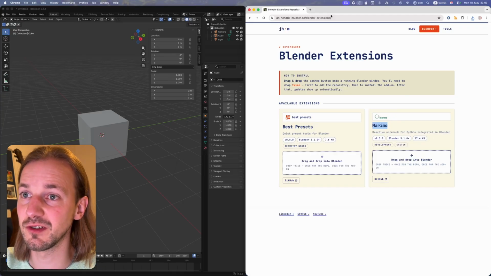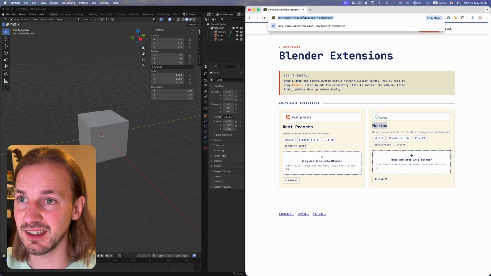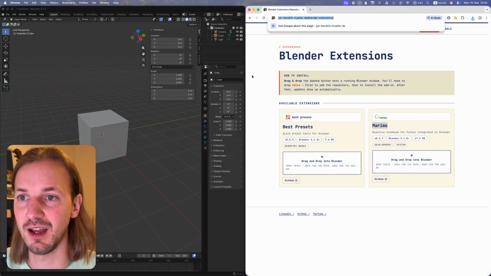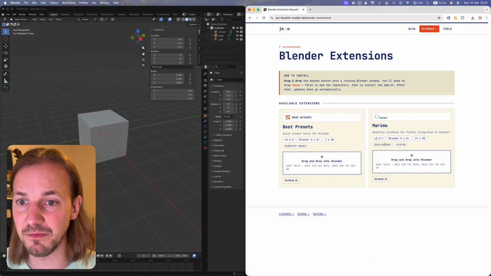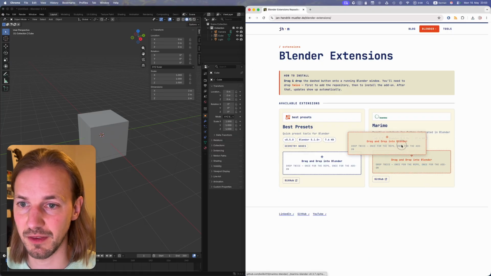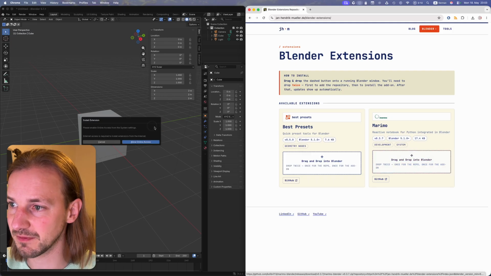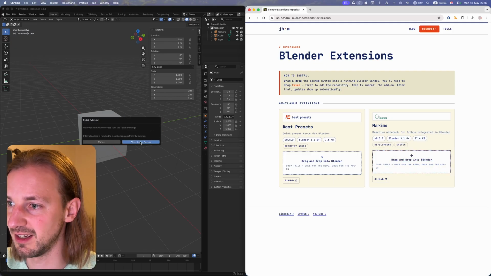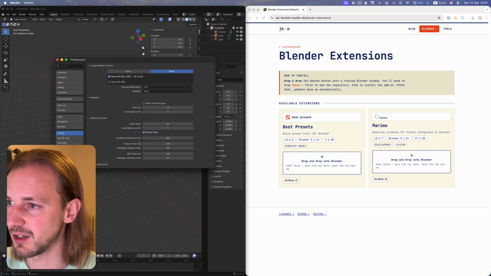So the first thing you do is you go to this website, Blender Extensions. That's my personal Blender extension store. And I drag and drop this thing into Blender. This is, by the way, a completely fresh Blender installation, version 5.1. And the first thing, I allow online access.